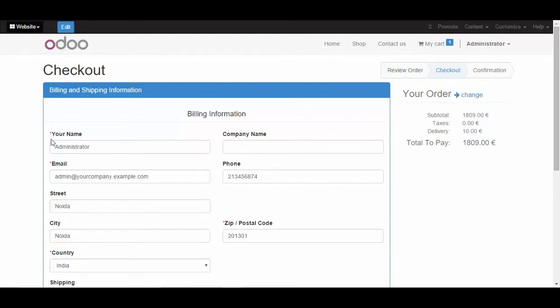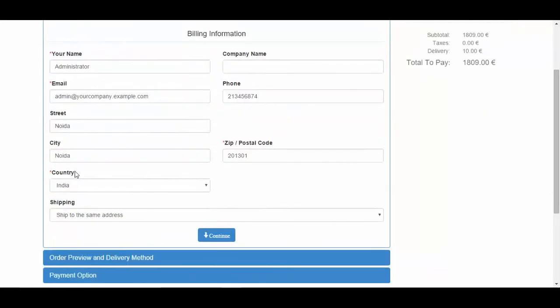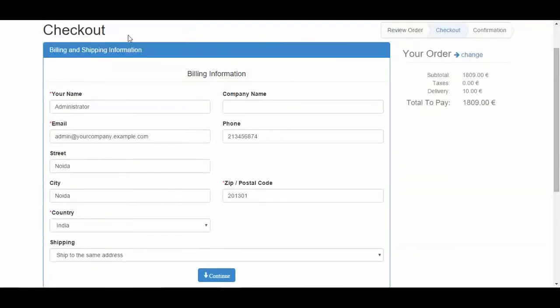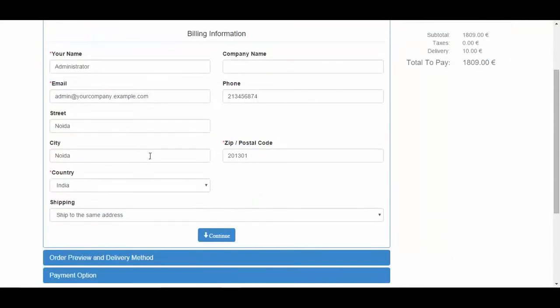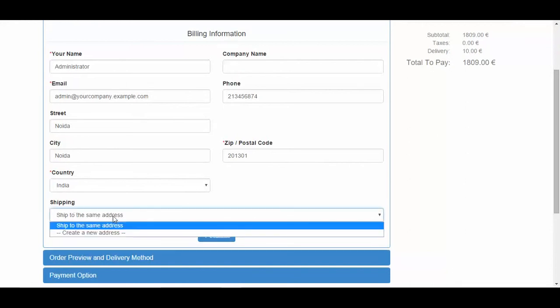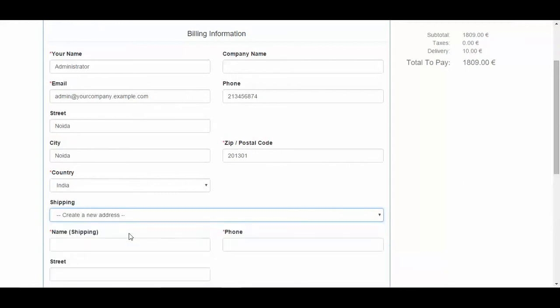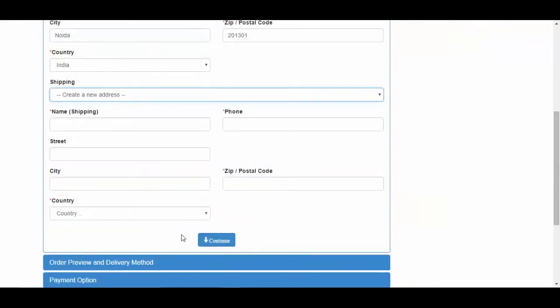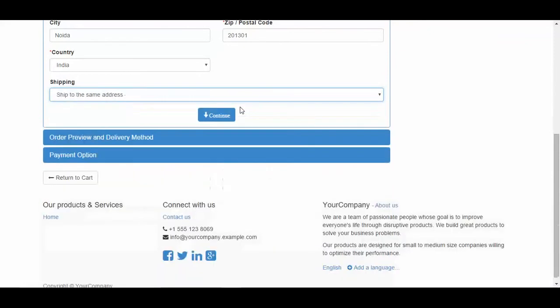So the star mark fields are the mandatory fields required from the customers. The first panel is billing and shipping information. Here all the billing and the shipping information would be provided by the customers, and this is the shipping option, if you see. If you want to ship it to another address, you can add another address. If not, then you can continue with the same address. This field is totally optional.